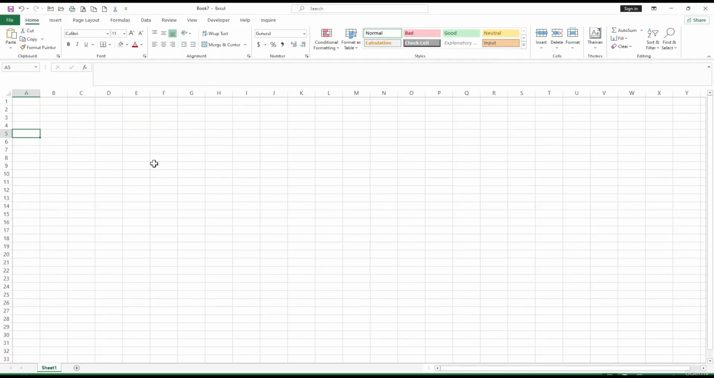In today's episode, we are diving into one of the most essential skills in Excel: formatting cells, rows, and columns. Whether you are a beginner or looking to polish your Excel skills, this tutorial will help you make your spreadsheet more readable and professional. So let's get started.